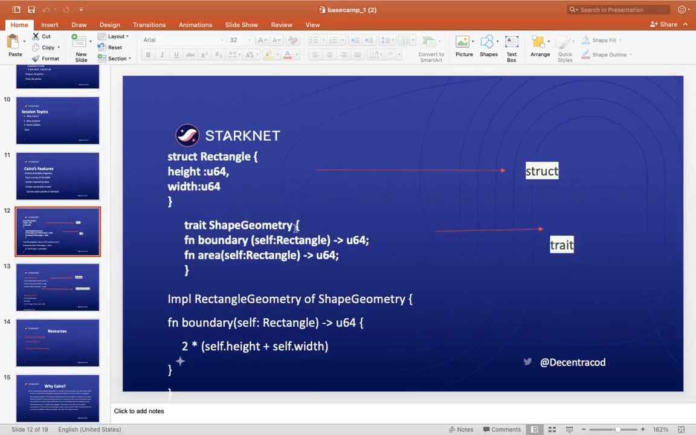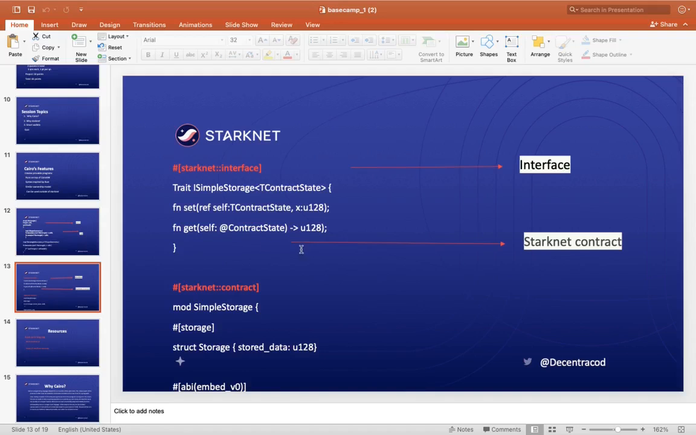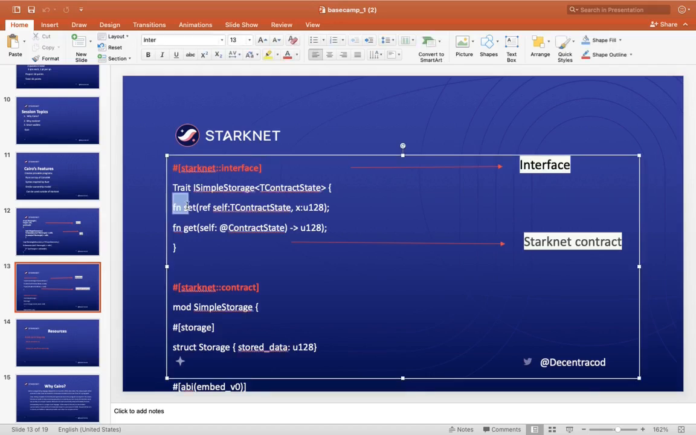So we saw that this is the syntax. You see, it's kind of similar to that of Rust actually. And then it's a Starknet smart contract. We see a trait, an interface, and then you declare these two methods, which are very, very important: the fn set and the fn get. We are going to see them a lot in detail.